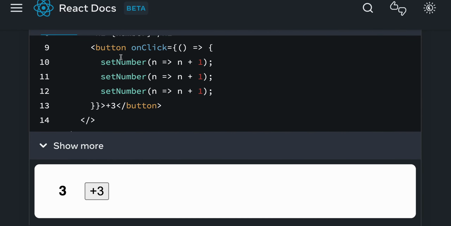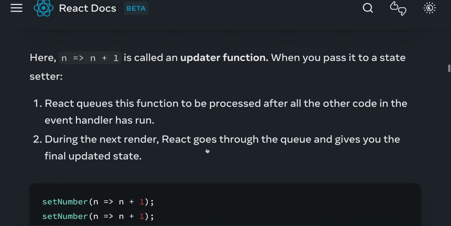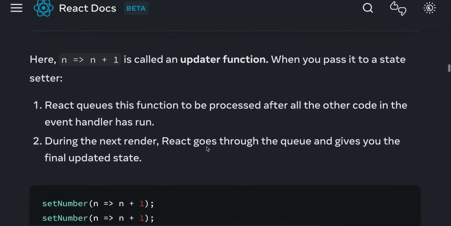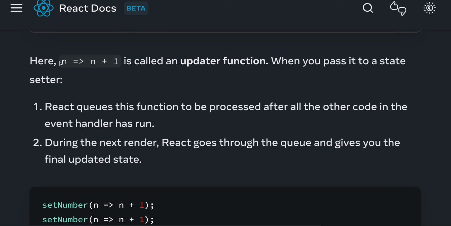What it does, basically, it takes n, which was your previous state, so the value is 0. Now 0 plus 1, n will become 1. Here again this n value will be taken, so now the n value is 1, so n plus 1 is 2. Here the n is 2, 2 plus 1 is 3. So this is how you set your number. Here n => n + 1 is called an updater function.